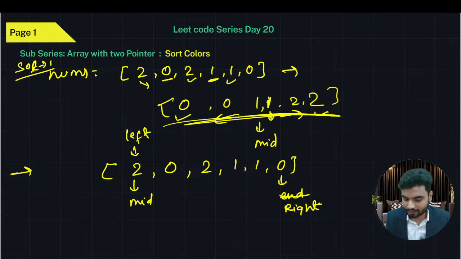So now we have assumed the left and mid are starting from index 0. If I get 0, I'll swap that value to left. If I get 1, I'll increase my mid. If I get 2, I'll reduce my right by swapping the values. Cool. Let's see how we'll do this.